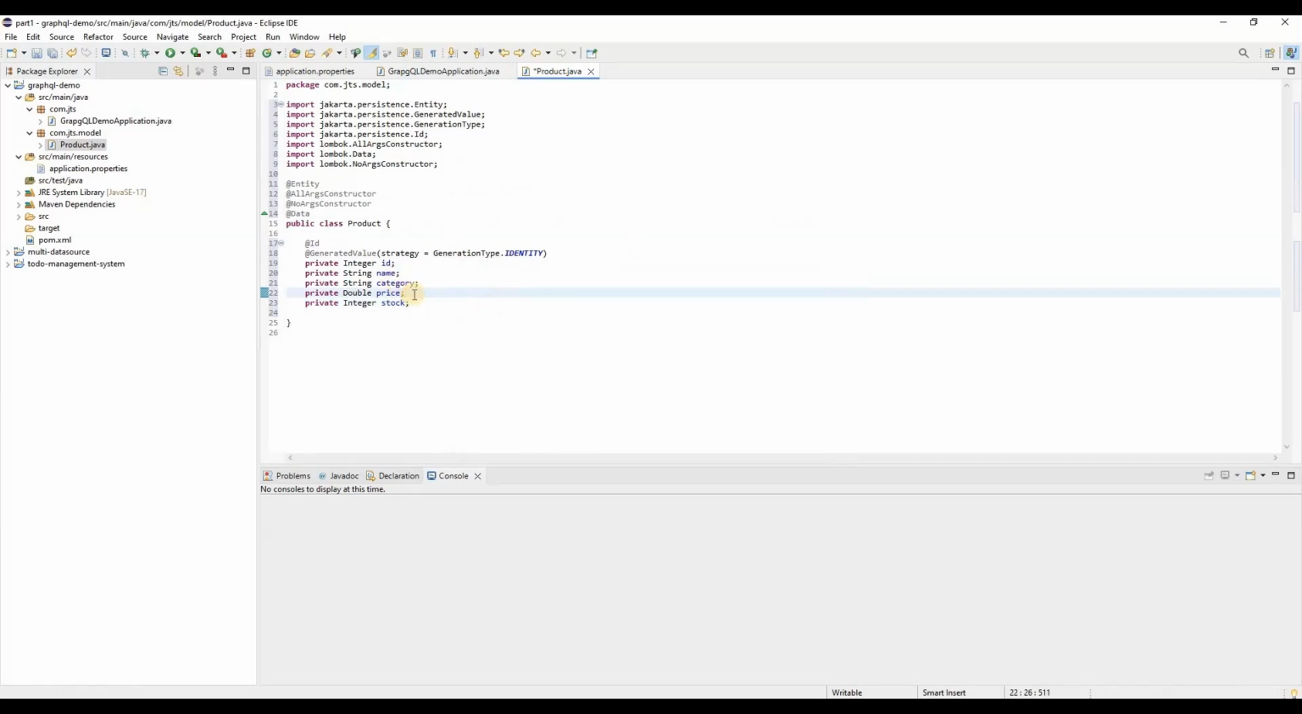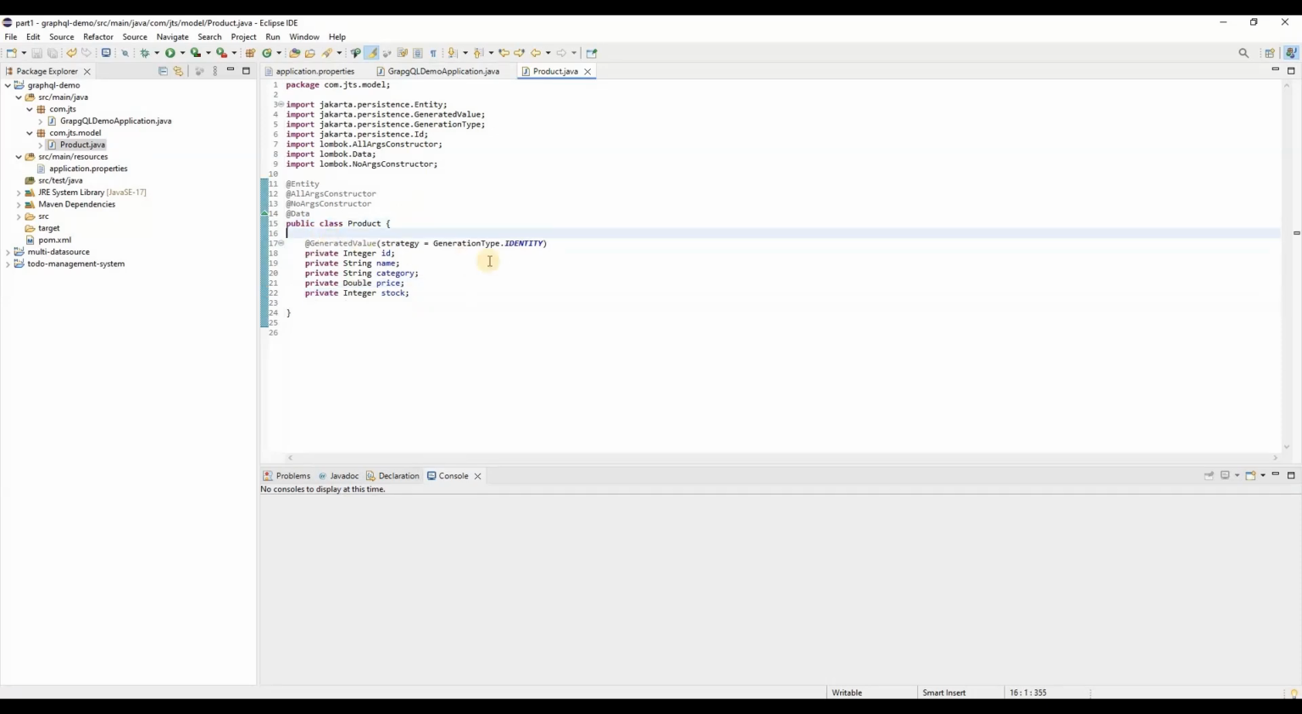So ID, name, category, price and stock. Okay, so these are the fields that we need to create. So this is done, the creation of the entity.